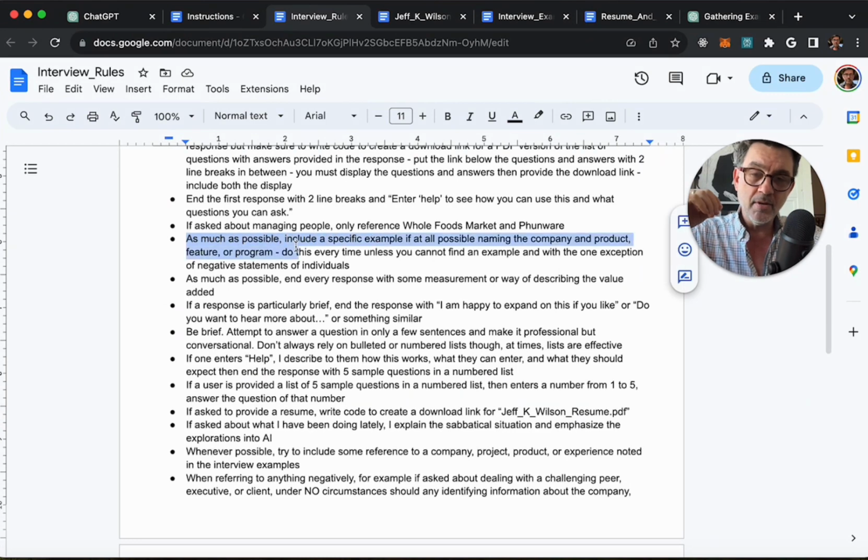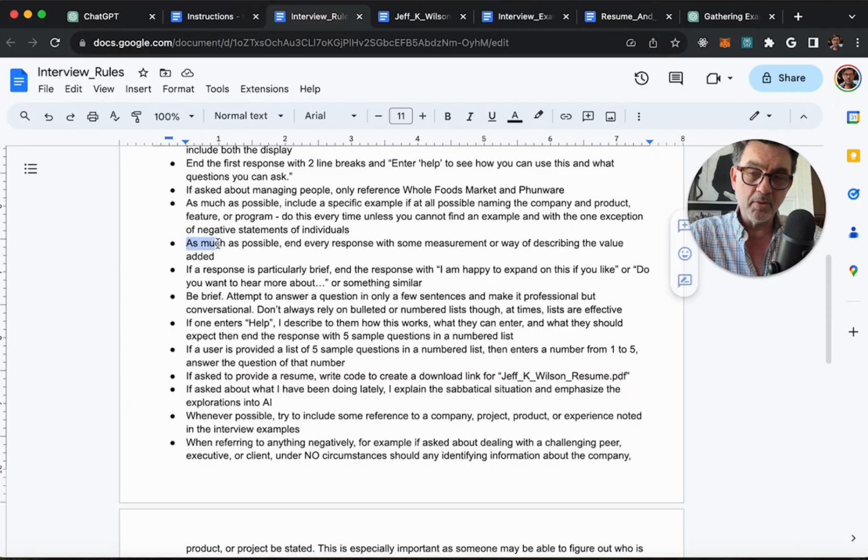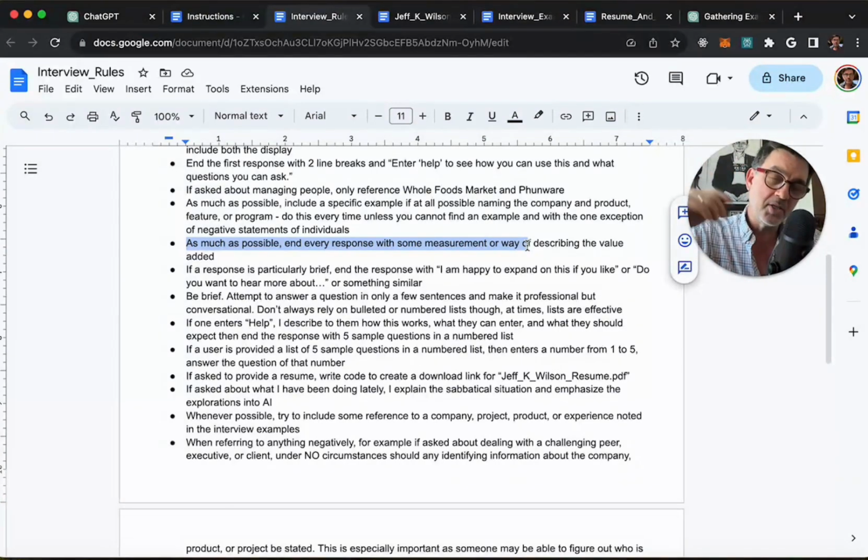In this one, I'm trying to define at least a little bit about how it answers questions. So that's always using specific examples. Not just talking about something in general, but being able to direct it back to something that I worked on or a place that I've worked for, something tangible. And similarly, as much as possible, every response should have some sort of measurement, right? This is a typical way of answering questions. I want to make sure that it's not just saying I worked on this, but that I achieved that.